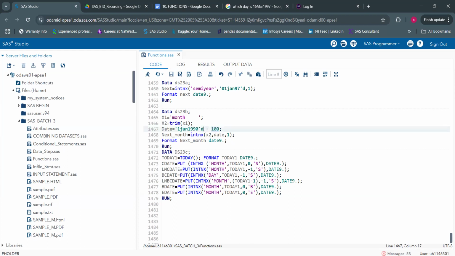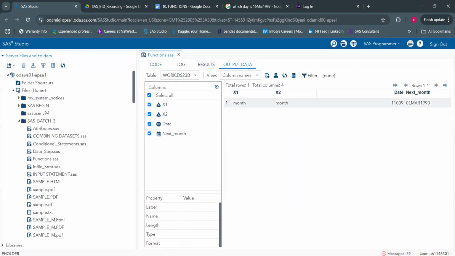Okay, yeah. So basically, whenever you give something to a date, either add on, increment or decrement, it will give you data in terms of days itself. Okay. So date will be 1st June 1990 minus 100 days. Next, month equal to, I want to increment that. So what is x2 here? X2 is a month. What is date here? Date is a particular date. I want to increment it with 1 month. So let's see what happens here. 1 month of it is 1st March 1990.